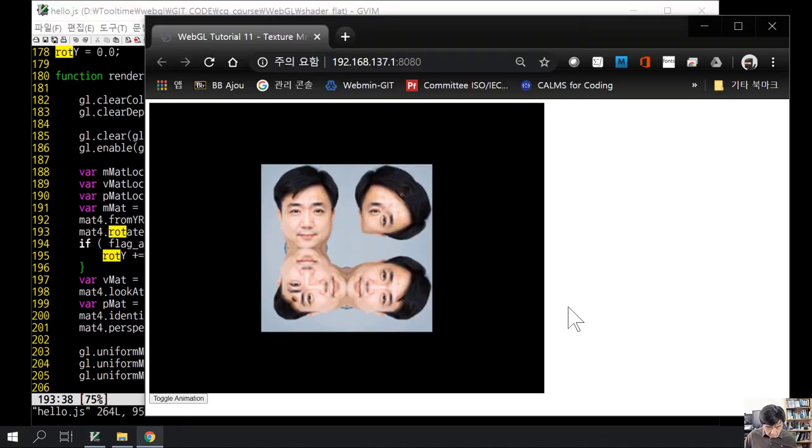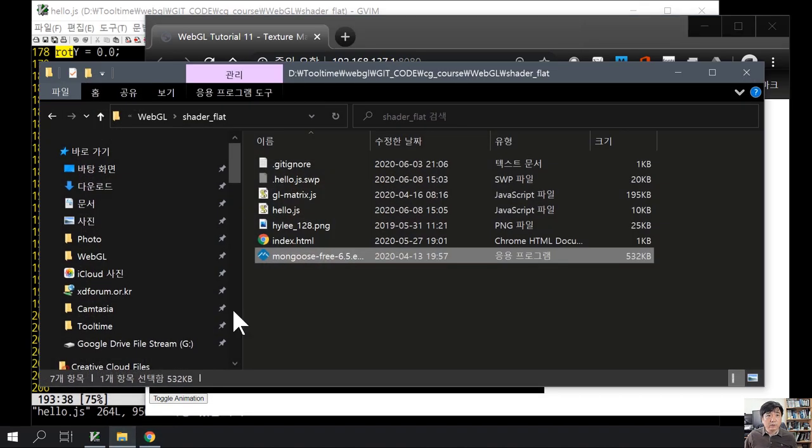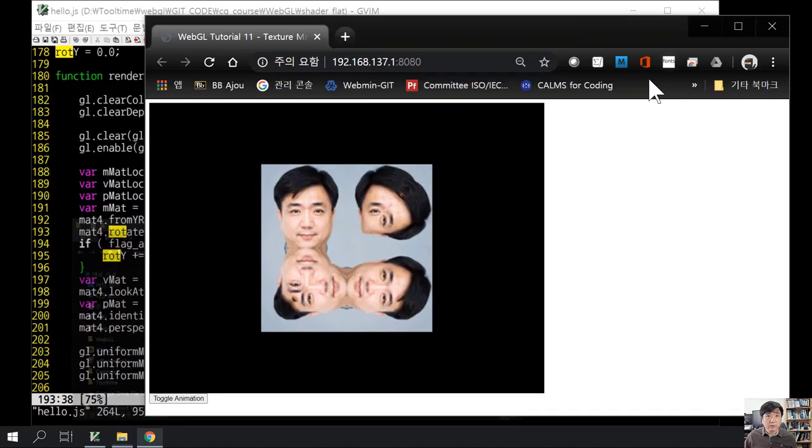Sometimes people ask me, when I changed the code, if I reload with Control R in the Chrome browser, it does not work. In the case where we use a local web server, sometimes the Chrome browser automatically caches the script file. To reload everything, you should push Control Shift R, then it will reload the JavaScript code.